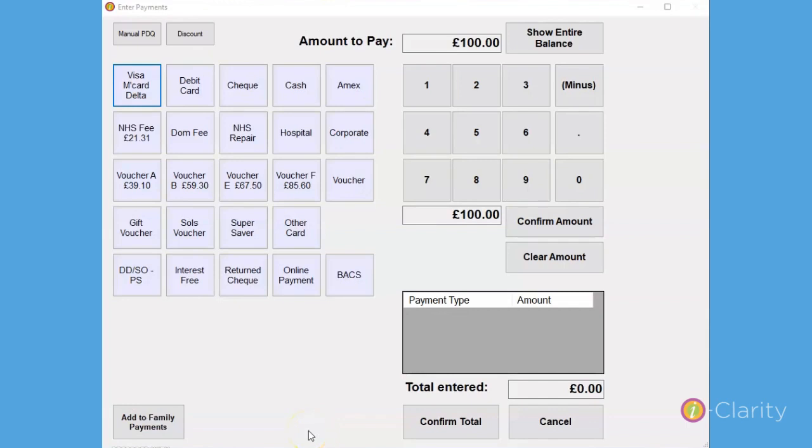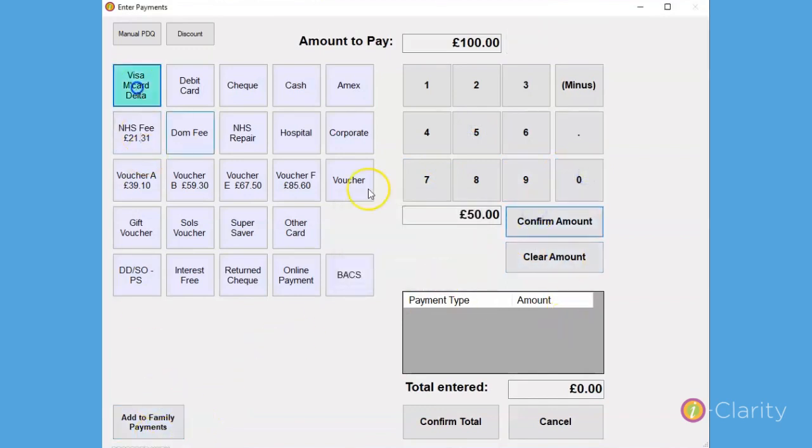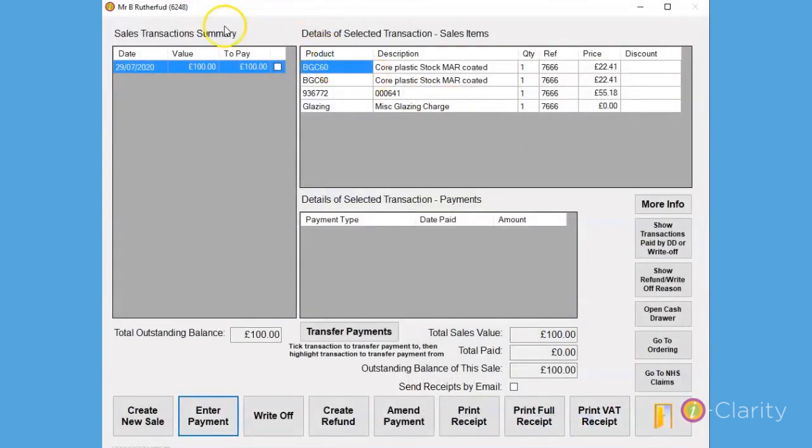If the patient is paying a deposit, you can enter a different amount to pay. Or you can click Cancel and the amended price will appear on the sales transaction summary.